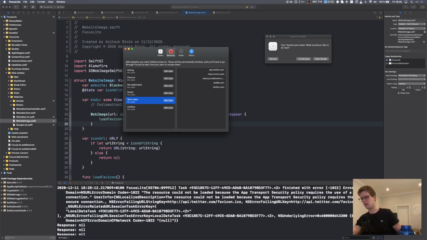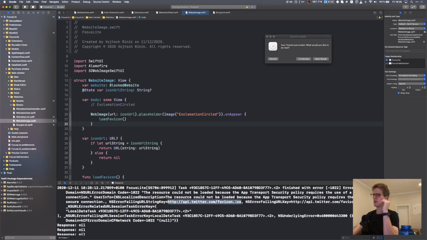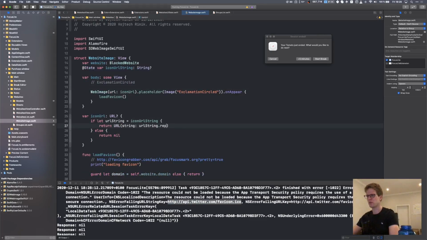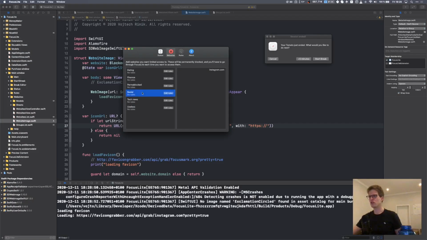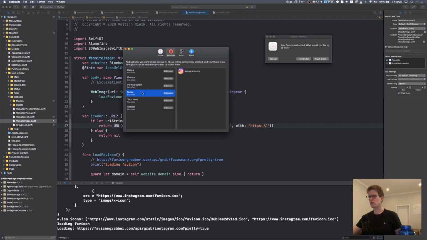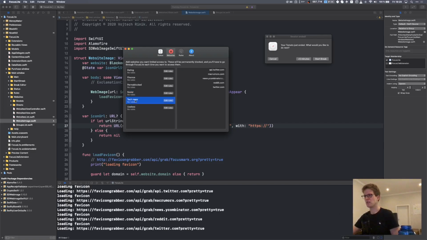All right, so this is about using HTTPS. They're trying to load the favicon from Twitter, but from an unsecure URL. We can fix that, just replacing occurrences of HTTP with HTTPS, and we'll just assume that each website has HTTPS support. So websites, social. That worked. It took a very long time, but we'll be caching these. We'll set up some kind of cache here. This is not something I'm worried about.